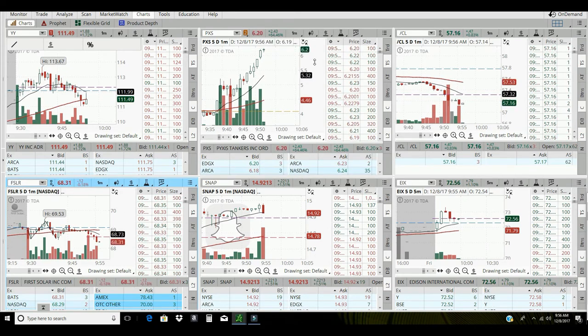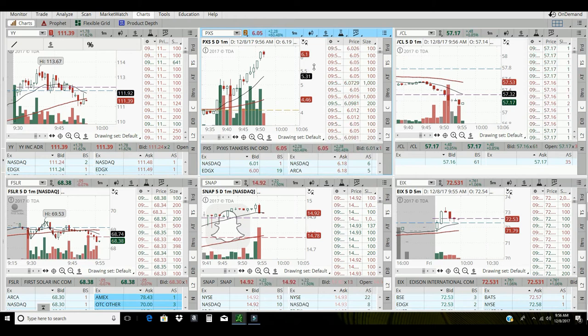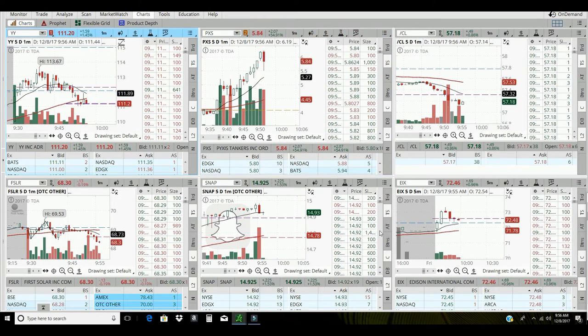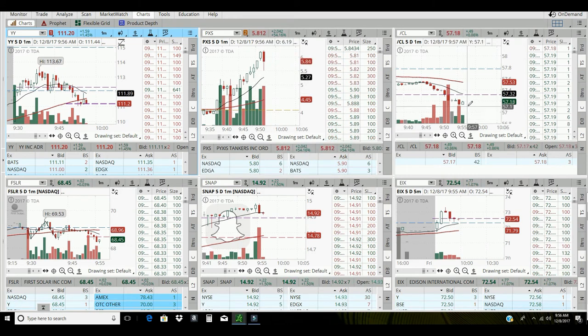Look for a fall. PXS still not doing anything. Starting to get a little pullback now on it. Boom, there we go. There's that pullback we needed on PXS. So now we're just looking for an area of support.